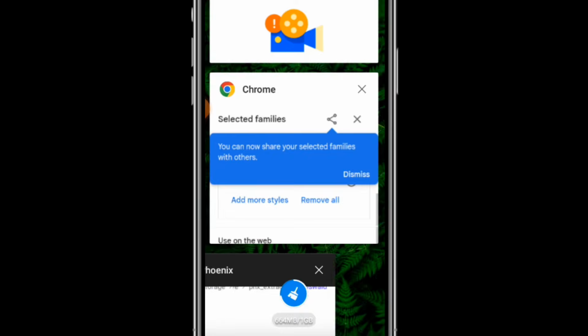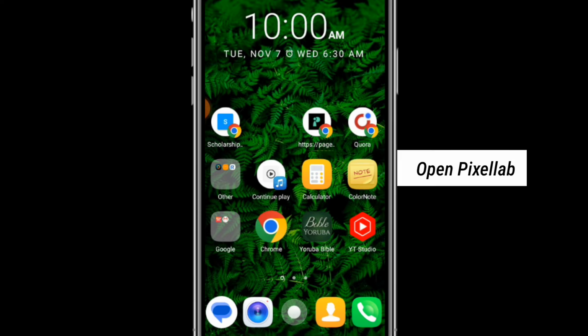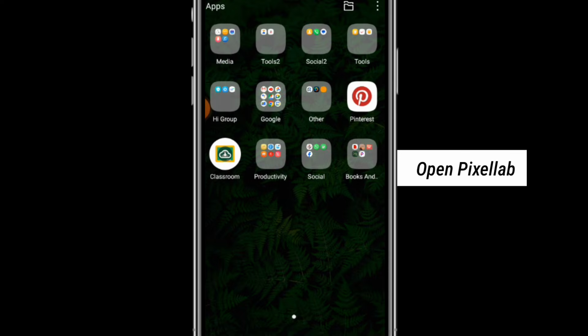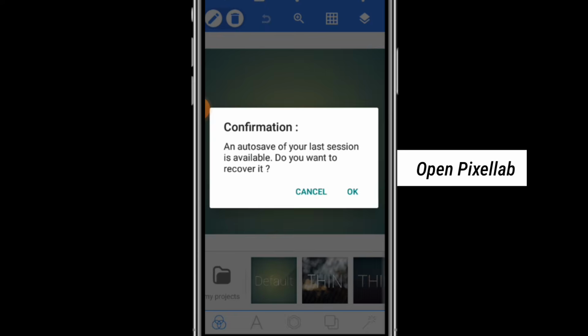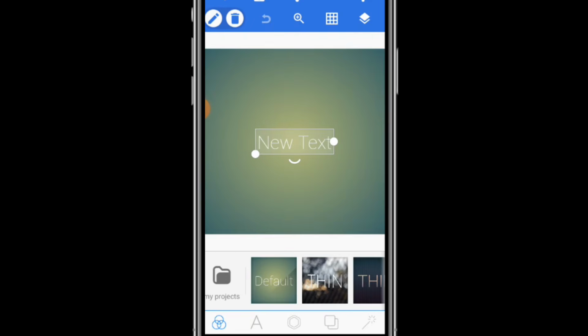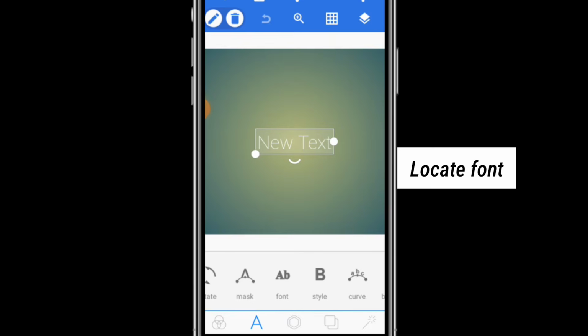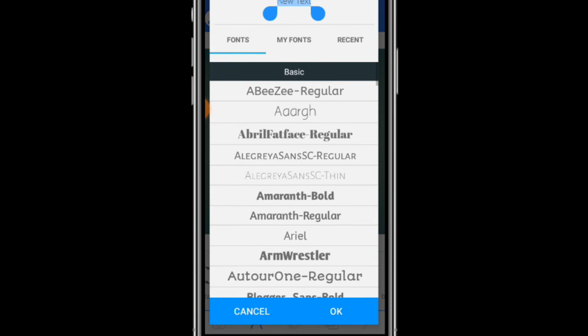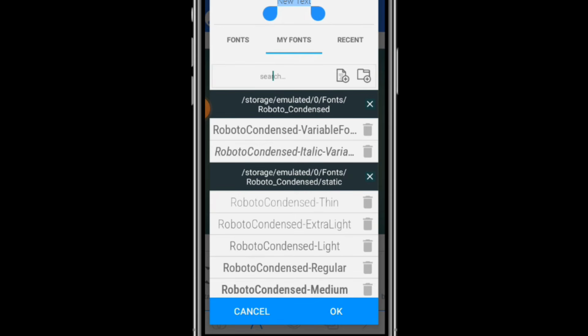You just need to exit your browser and your Phonies. Now go to your Pixellab. Open the Pixellab app. So let's use this default text as a sample. Then the next thing is to go to where you have your font icon. Click on it. Fonts. Now you have 2 icons here. One for text, one for folder. You click the one for folder.